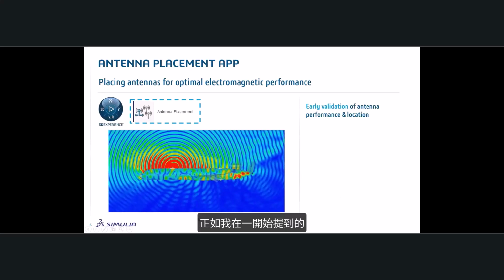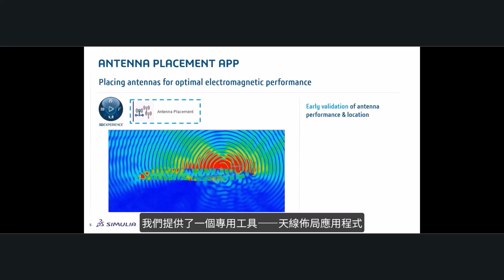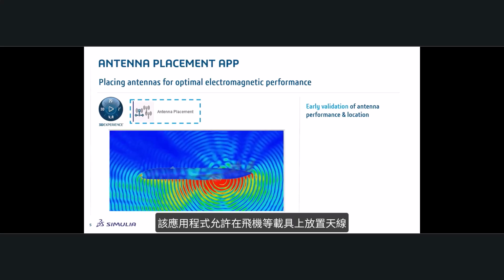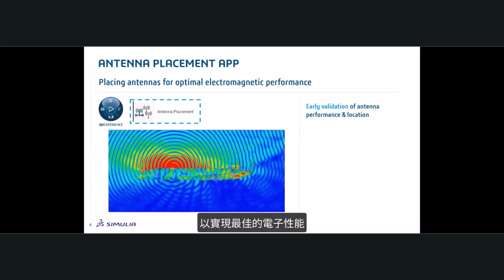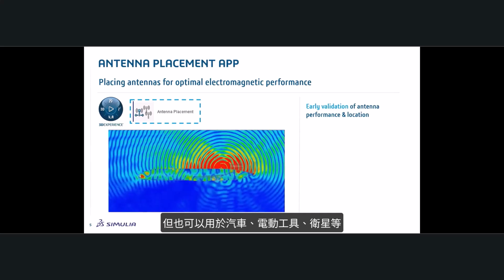As I mentioned at the beginning, we offer a dedicated tool. We have the antenna placement app, which allows for placing antennas for optimal electromagnetic performance on vehicles like an aircraft, but can also be a car, an eVTOL, or a satellite. So it's not limited to aircraft.